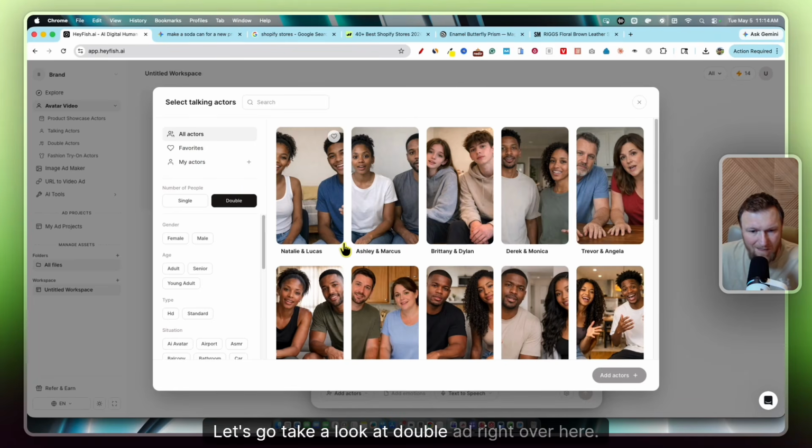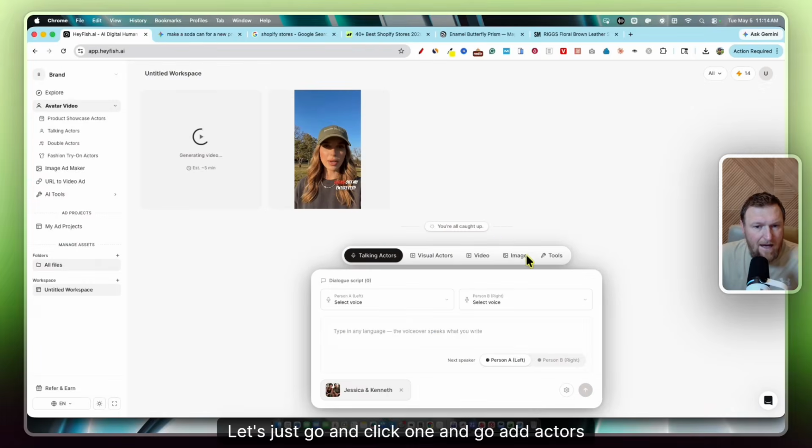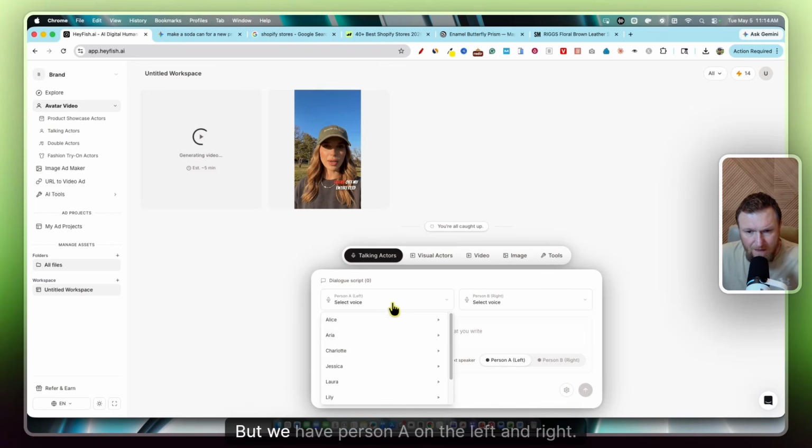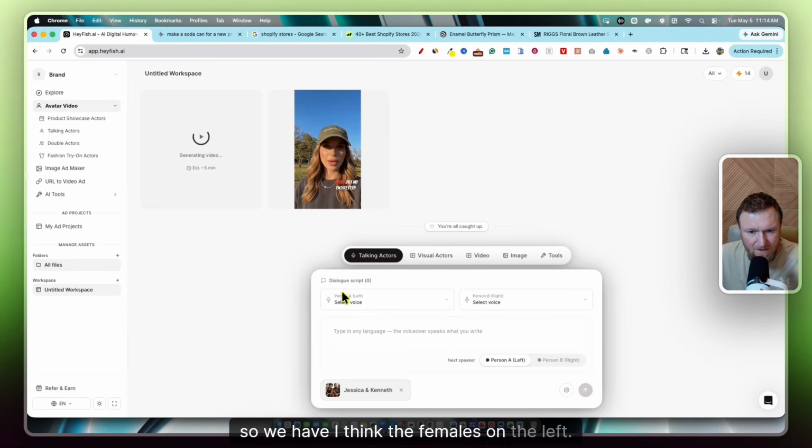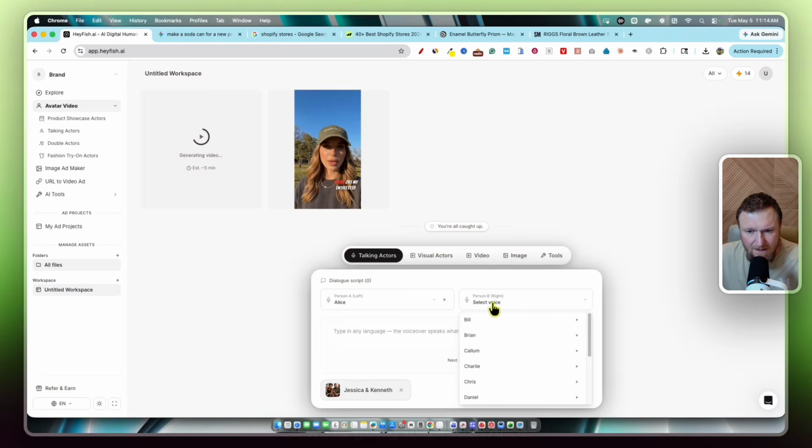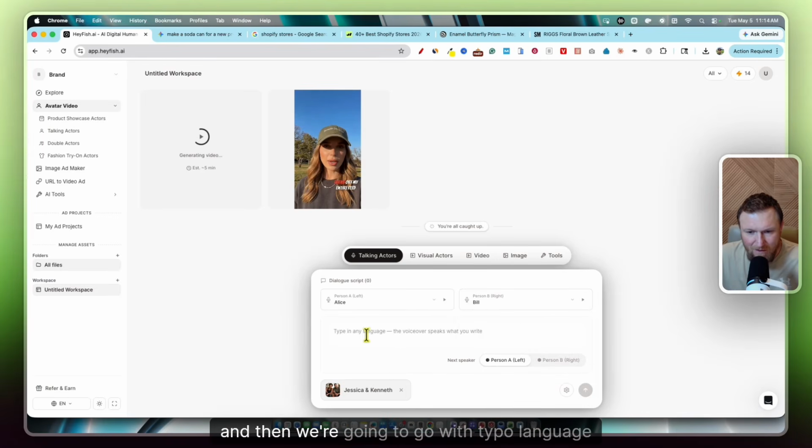Let's go take a look at double add right over here. Let's just go and click one and go add actors here. And we have our talking actors, select voice, but we have person A on the left and right. But okay, so we have, I think, the females on the left. So we're going to go with Alice, and then the person on the right, we're just going to go with Bill, right? And then we're going to go with type of language. VoiceOver speaks what you write. So is that where we go?